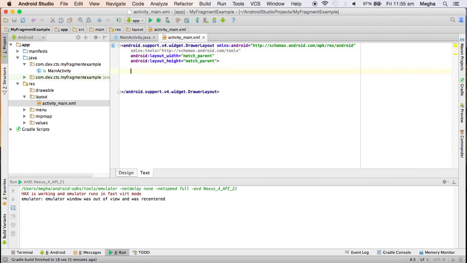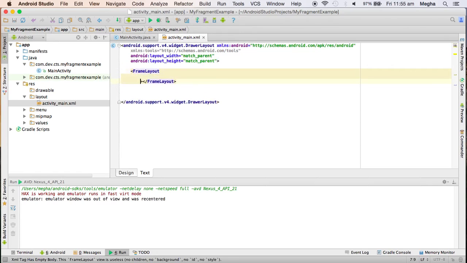Okay. So this drawer layout should only contain two views inside. Remember, two layouts. One being something hidden, which comes only when the user swipes from the edges, either from left or right. Another one, a placeholder for a fragment. So only two allowed. The first one, a placeholder, means it would be better to use a frame layout.